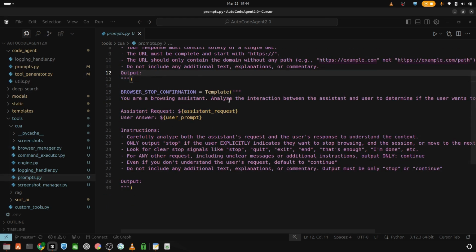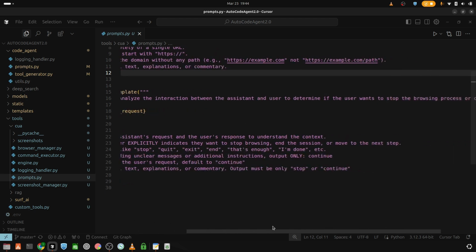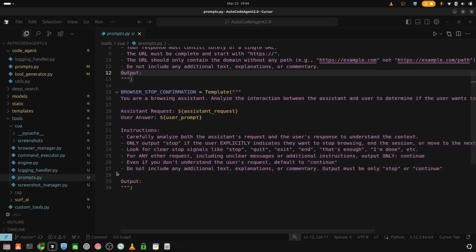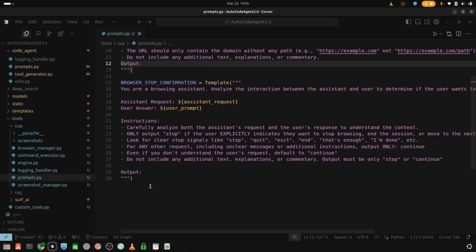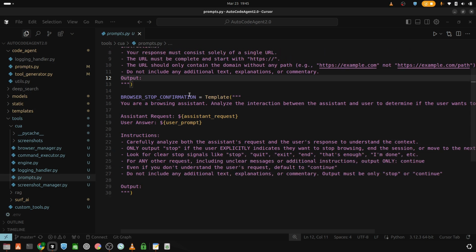Browser stop confirmation carefully assesses interactions between the assistant and the user to determine session continuation or termination. The model evaluates explicit user responses for definitive stop commands, such as stop, quit, exit, and defaults to continuation unless clear termination intent is detected. This systematic evaluation ensures precise control over browsing sessions.